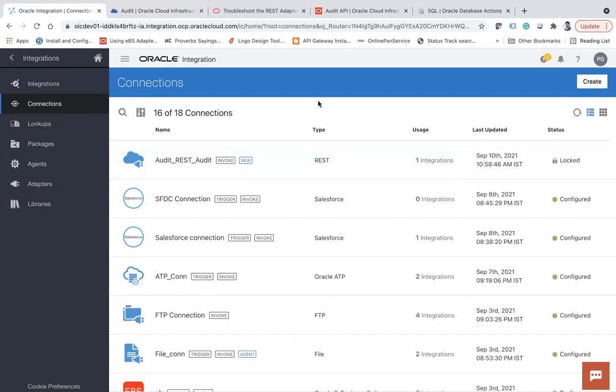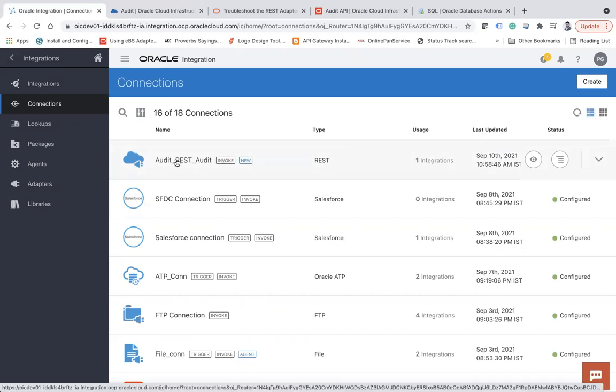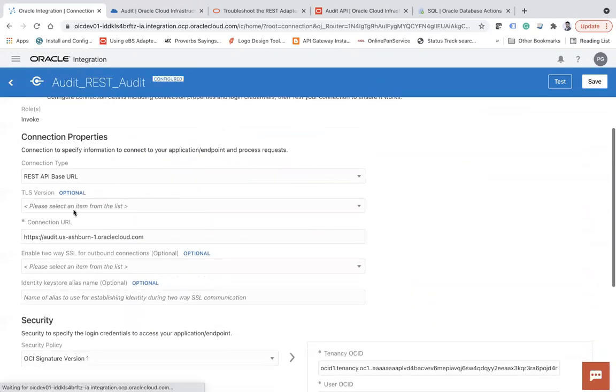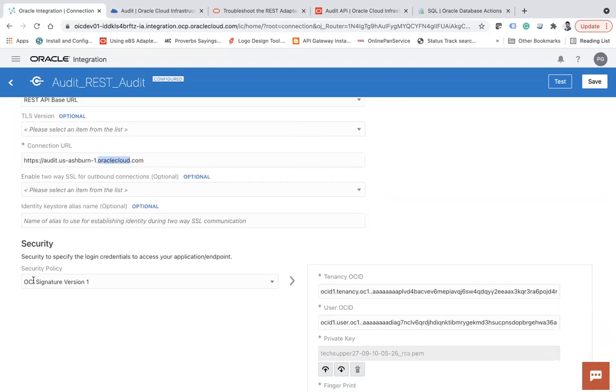So first of all, you have to create the REST connection. And to create a REST connection, you can use a REST adapter as an invoke and open this REST audit, which I have already created. And here you need to pass the connection URL, the base URL, audit.us-ashburn-1.oraclecloud.com. And here we have the security, OCI signature version 1.